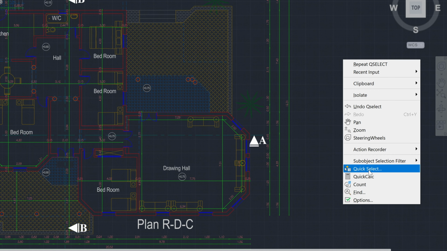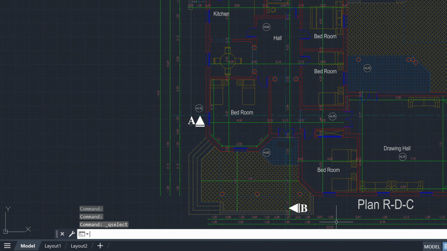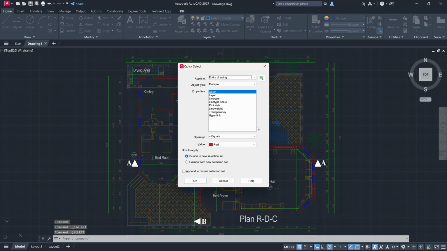The easiest way is by typing. Go to the command line, then type QSELECT and press enter. So remember, QSELECT starts the Quick Select command.